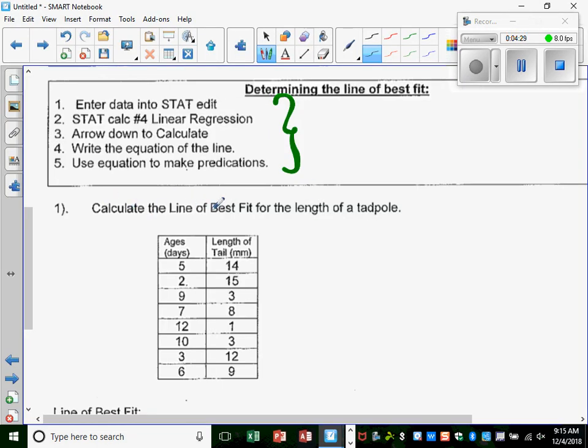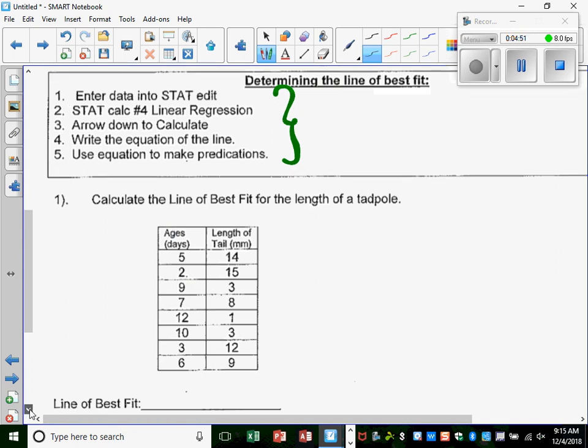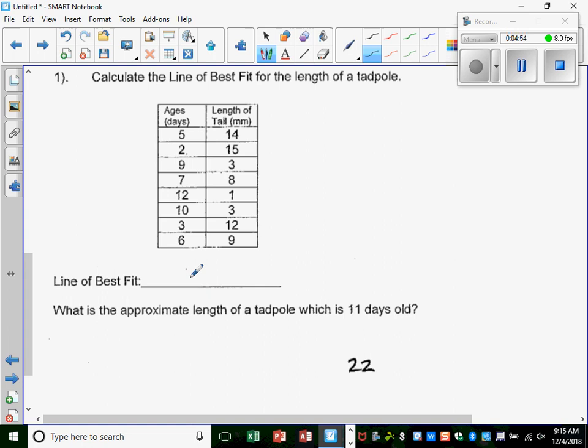It says calculate the line of best fit for the length of a tadpole. So here are the days for the tadpole, like 5 days, 2 days, and then over here it tells you in millimeters the length of the tadpole based on the days. Okay. After we get the line of best fit equation, because this would actually be like a scatter plot, we're going to approximate the length of a tadpole that will be 11 days old.